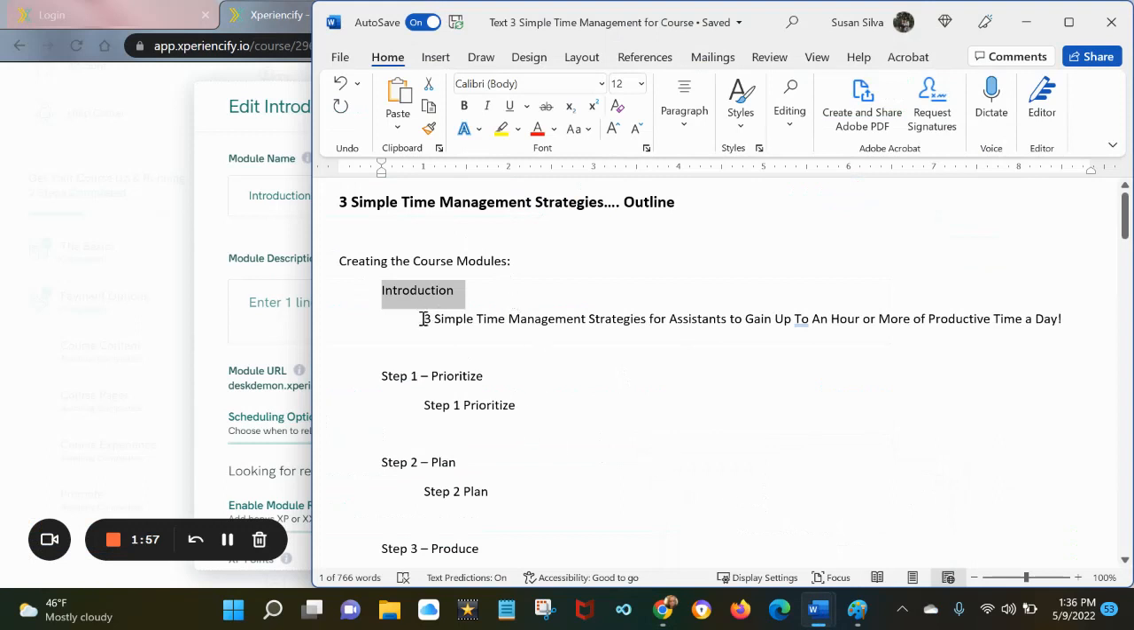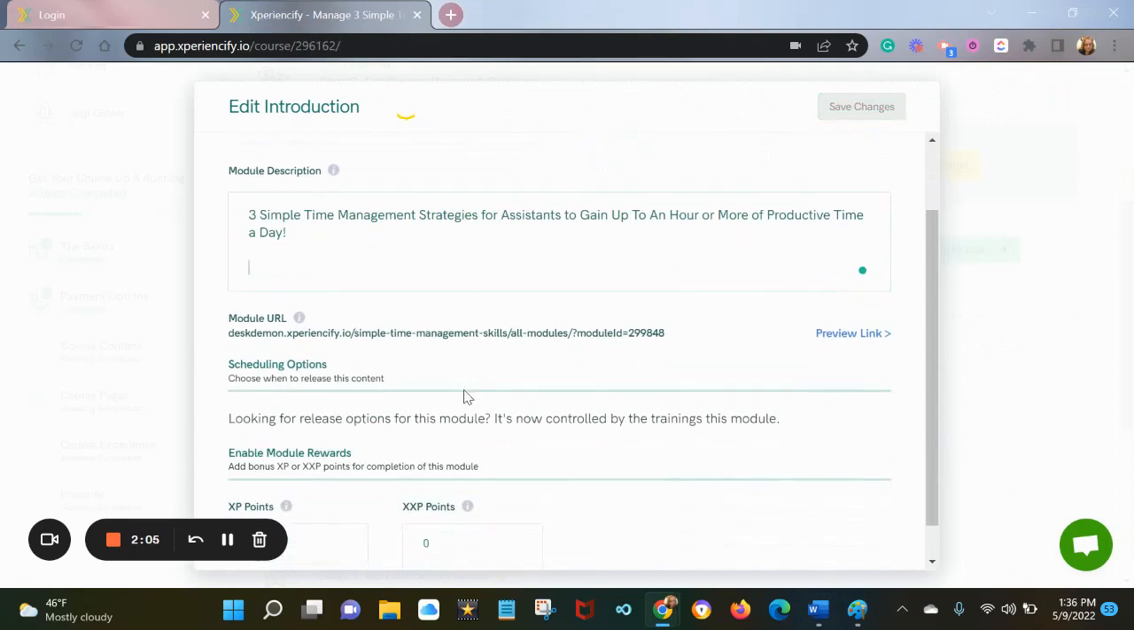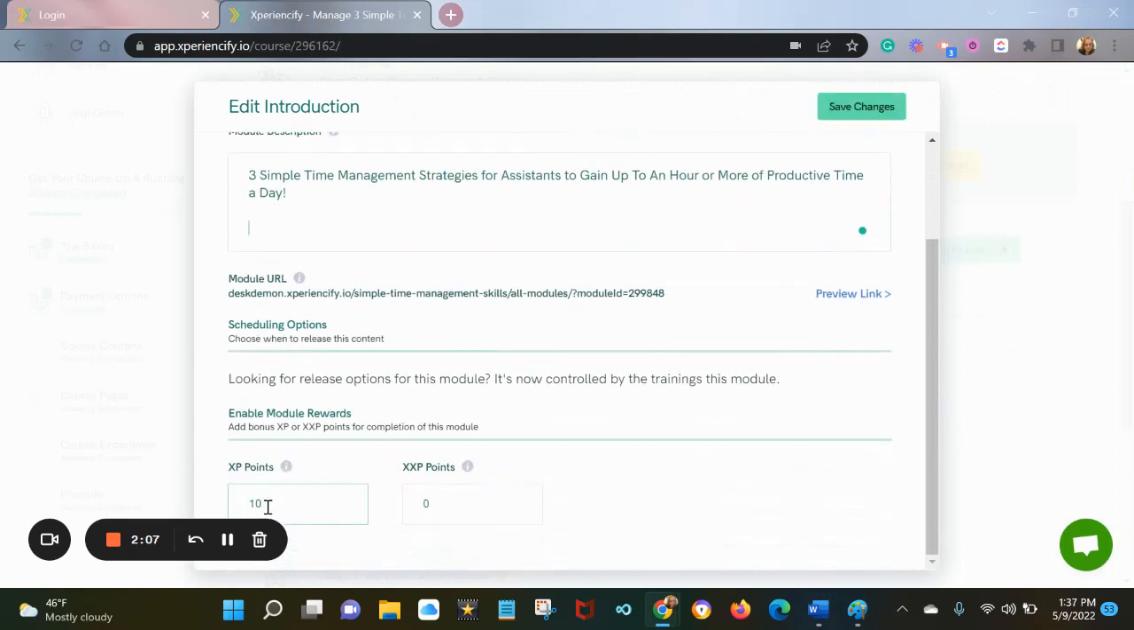I want this to be right underneath. Copy. So I'm going to put this here, and that is pretty much it. I want this to be 10, so if they finish this module, they get 10 XPs. I'm going to keep that.